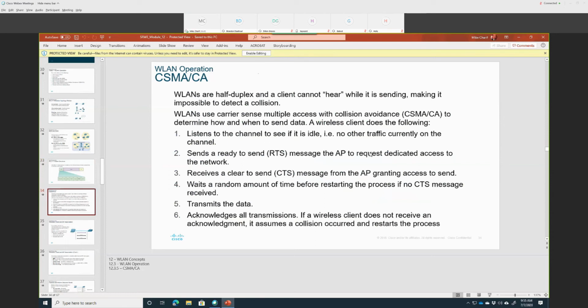Collision avoidance. That means we have to wait before we send the signal. So we need to detect anybody using the signal, so we have to wait. And that's pretty much like what? Like half duplex. We have to listen to the channel to see if it's idle. If it's idle, then we send the traffic. If it's not idle, we have to wait.